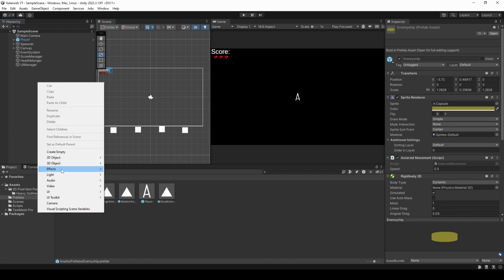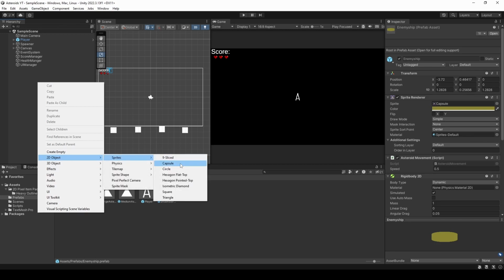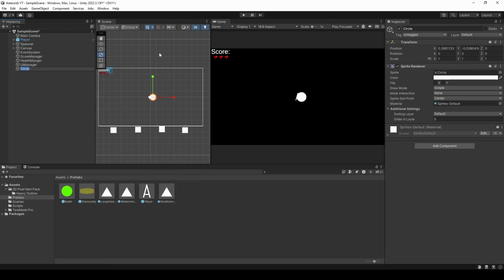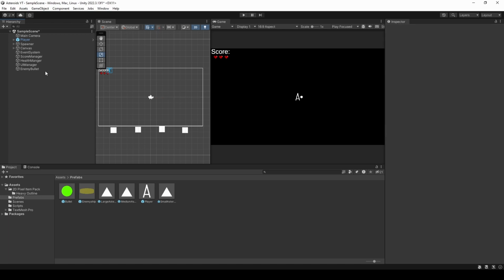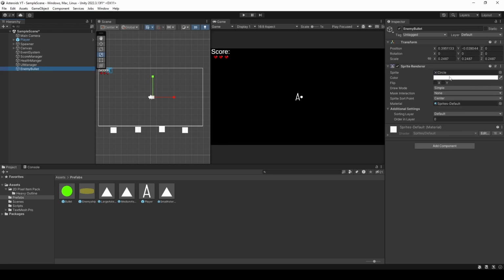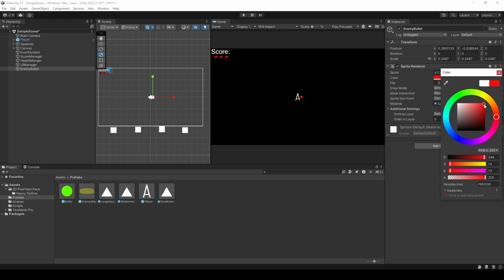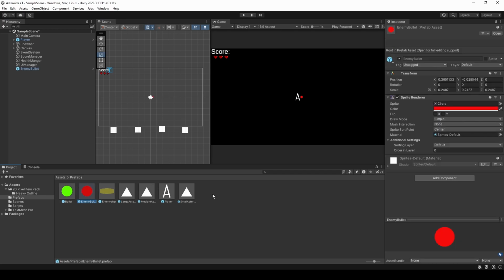So we'll go ahead and right click here and just create a new circle and scale this one down as well. Something like that maybe. And then we will rename this to enemy bullet. And we'll probably change this color as well, make it stand out a little bit more. Maybe red. Red's a good color for an enemy bullet. And then we'll drag it down here, make that a prefab.